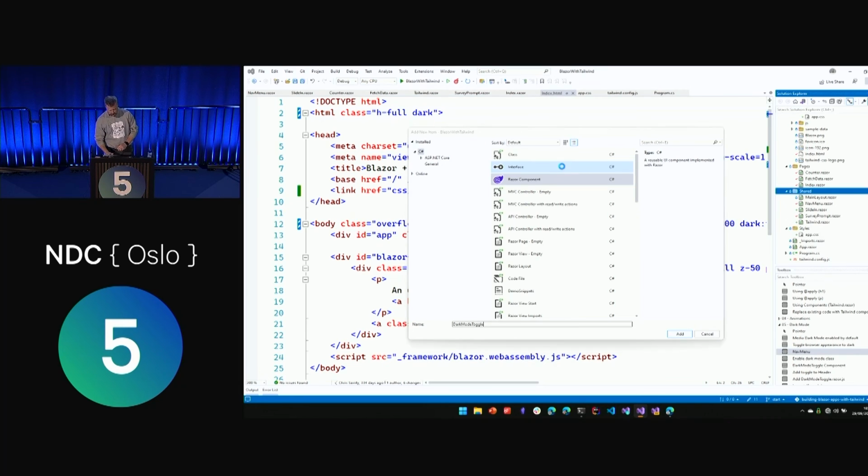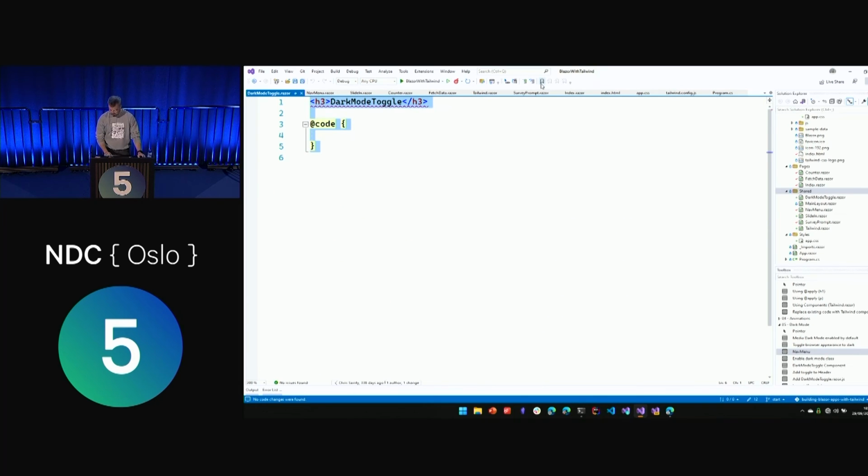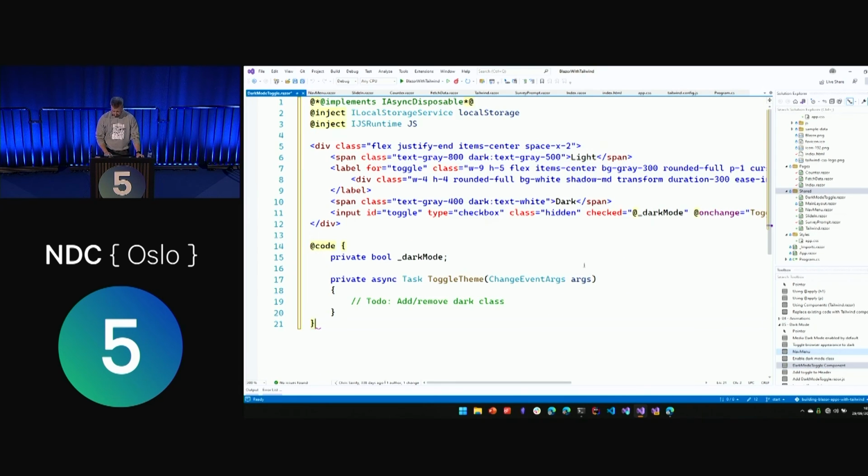And it's going to be called dark mode toggle. So let's have a look at what the initial code for this looks like. Now, there's a few bits in here, and we're going to work through this. Some stuff we don't need to care about just yet, like that IAsyncDisposable. We'll worry about that in a second. The local storage stuff, we'll worry about that in a second. And the JS runtime, we'll worry about that in a second.